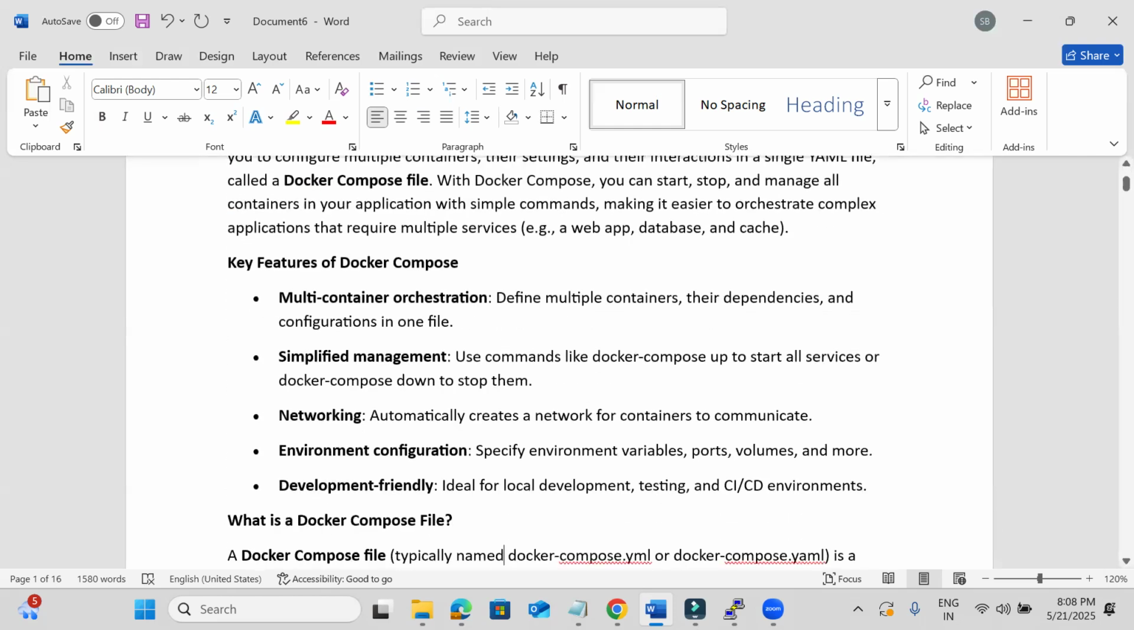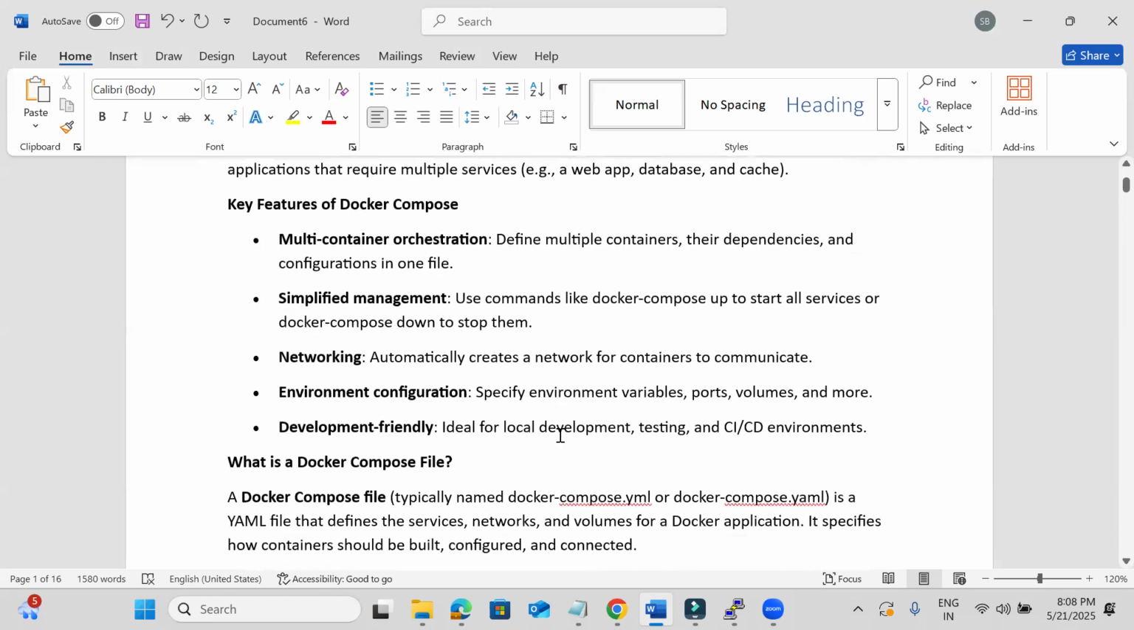Then multi-container orchestration, simplified management, networking, and we can also set up different environments. So this is not for the production level. Mostly it would be suitable for the dev environment, not suitable for production workloads.